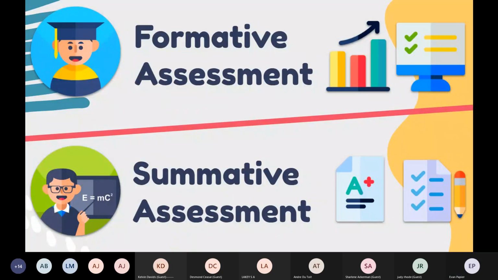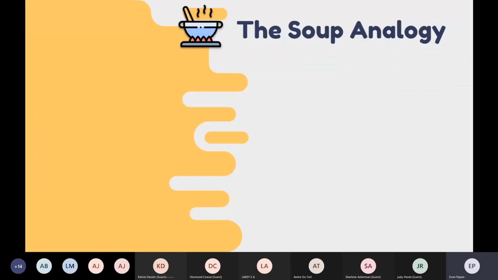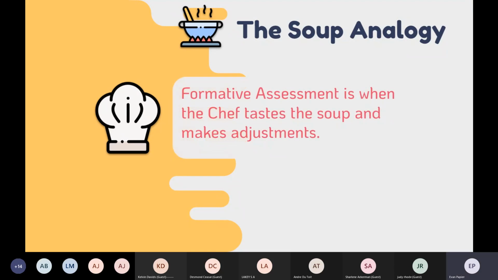So I don't know if some of you know the soup analogy. In this analogy, formative assessment is seen when the chef tastes the soup and makes adjustments. Okay, you taste and you see, okay, what is lacking? Is there something too much in? What changes can we make? What adjustments can we make? And that is how formative assessment can be seen in this analogy, as being the chef that is involved in the process of making something better, making something nice, making something to be enjoyed.